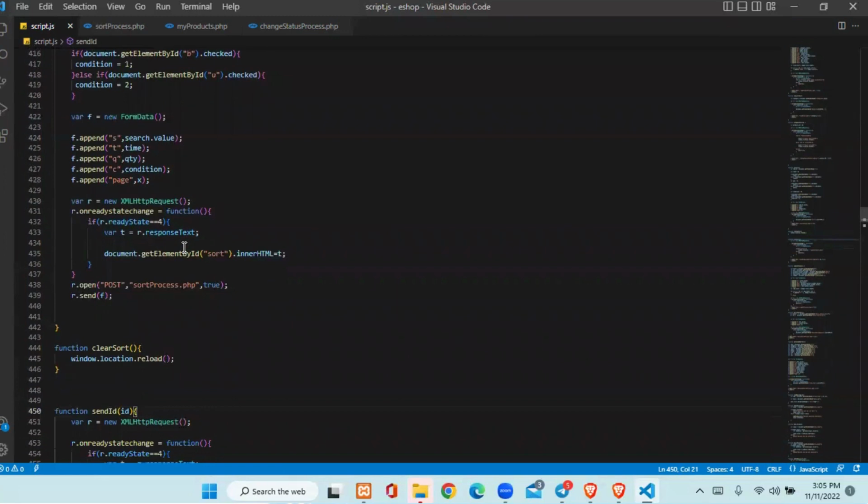In addition, I have given another AJAX request as var r, and for that I have told it should go in the post method, and it should go to the sortProcess.php, and it should go in the AJAX method, and while sending it, you should take the form data. And after that, I have made an r.onreadystatechange, and I have given an anonymous function, and for that function I have told if the ready state is equal to 4, the var t, that means the response text, should be there.